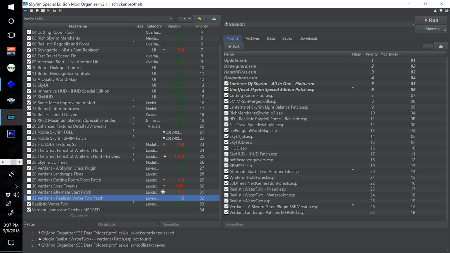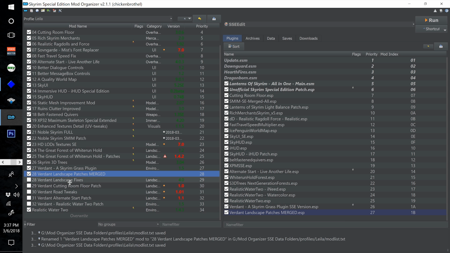Later, when we start to merge armor and weapons patches, you will need to follow additional steps after the SSE merge patching script that we just went through. And I will tell you about those later. Now I'm going to go ahead and rename our newly created patch mod 28 Verdant Landscape Patches Merged, and just move it up above all of these.